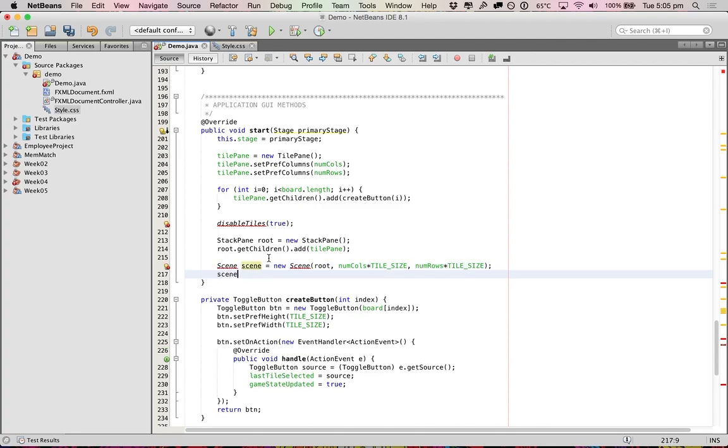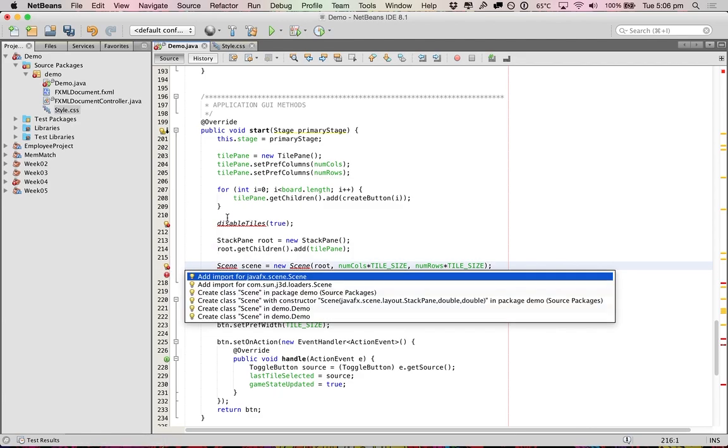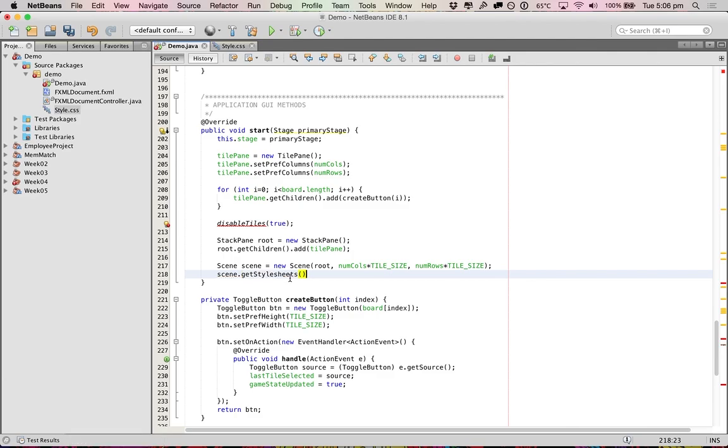We also want to apply our style sheets. Oh, look, we had just finished those. That's good. So, style sheets, get style. Let's import that so we can use our autocomplete. Style sheets. Now we're going to add.